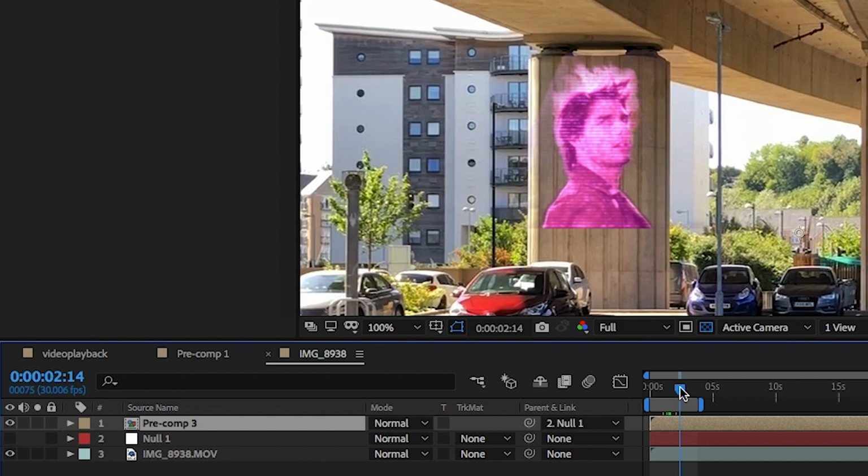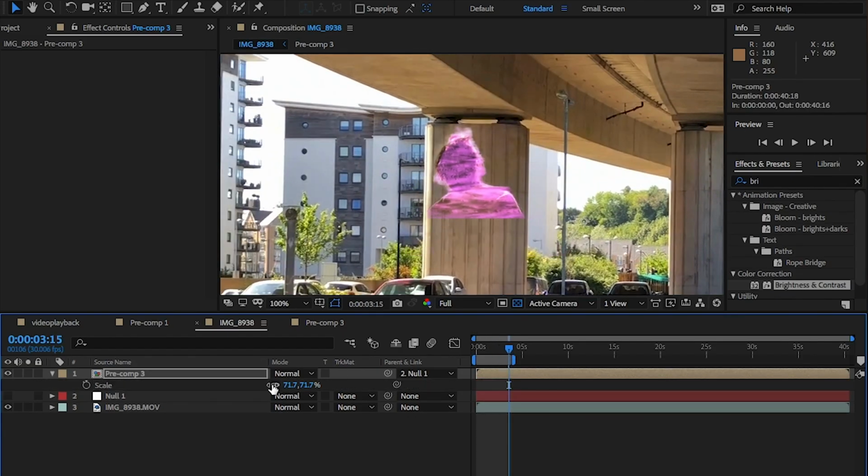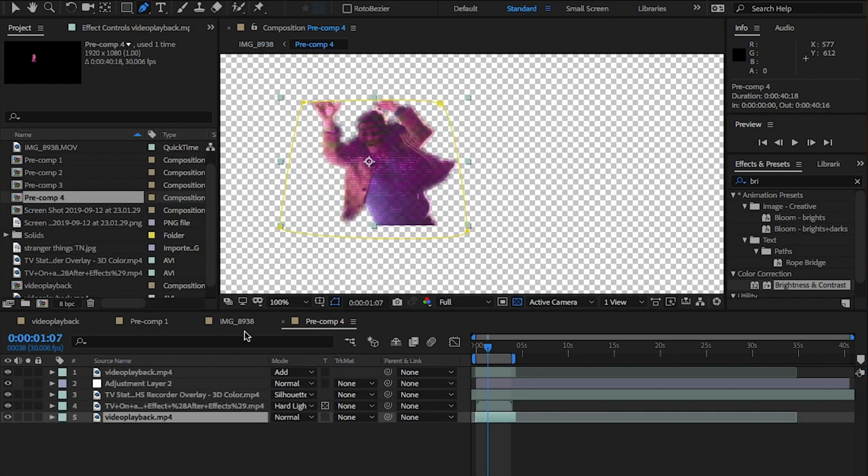Okay, it's kind of there, but when you do the mask, remember to feather it out at the bottom, as you can get a rough edge. Okay, now once you have the pre-comp, you can duplicate the pre-comp like I have here, so pre-comp 4, and change the video for both the bottom and the top.